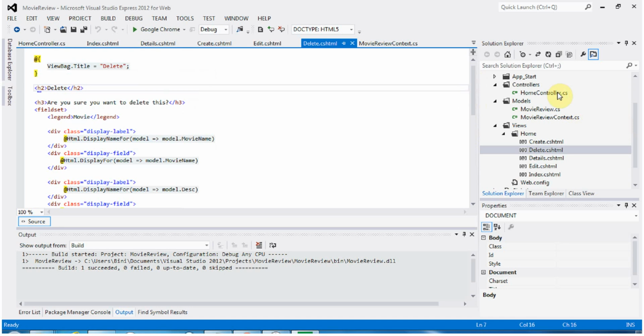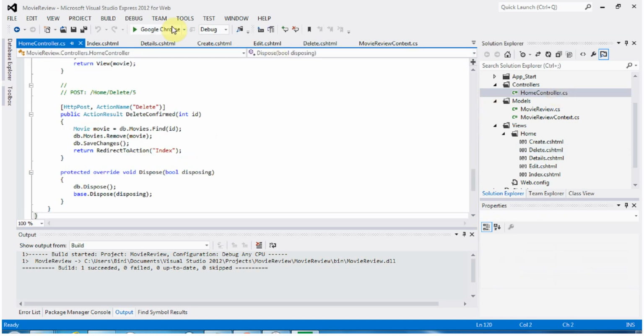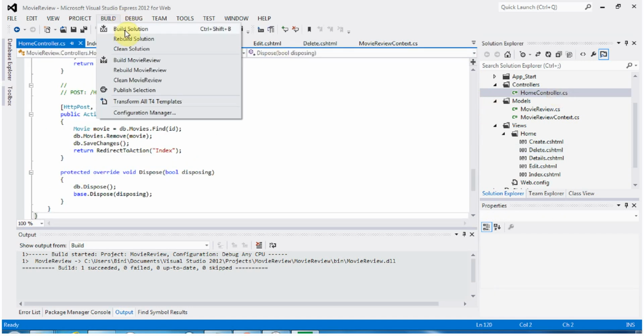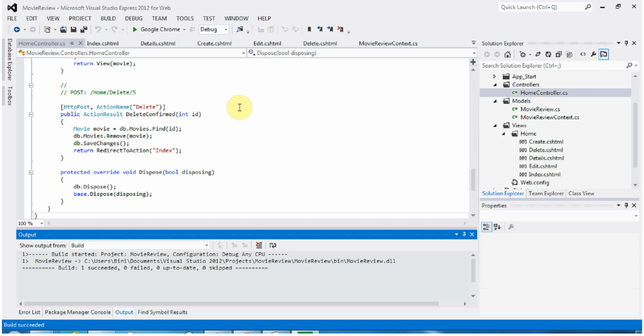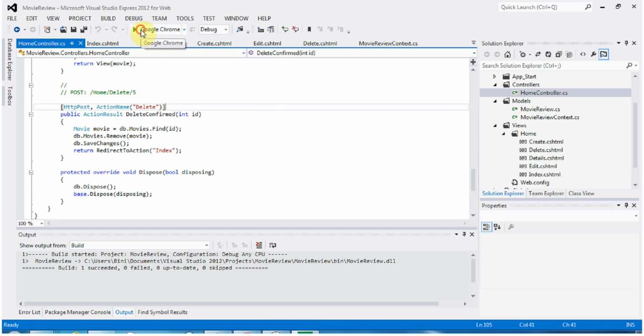So everything looks ready, so we're going to build it. As you already know, we haven't created the database or table, anything. We haven't even added the connection string to connect to the database. So now we're going to run this project.